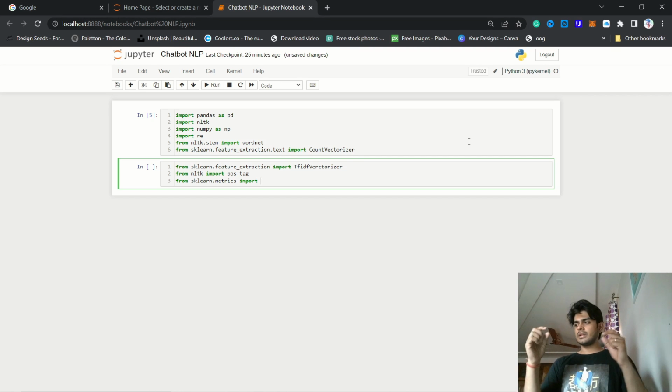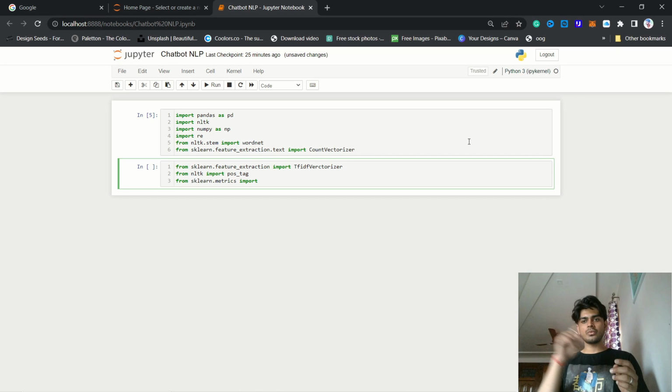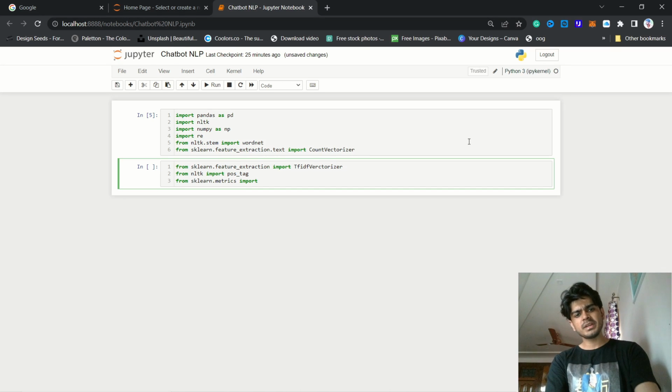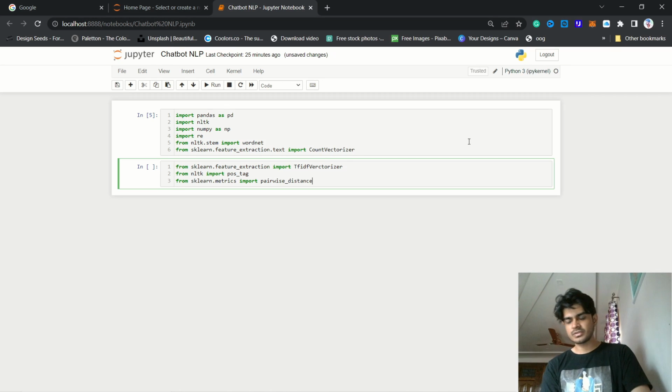So the distance between two data points in a cluster, we measure it, and then we go through the cycle of making more clusters and combining them into one, from where we get our predicted data. So from sklearn.metrics import pairwise_distances. This will actually do what I just told you. It will calculate the distance.